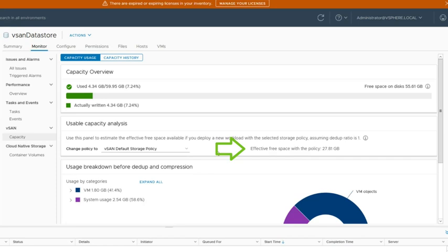So if we keep the vSAN default storage policy, which remember has a fault tolerance of 1 provided by RAID 1, then the effective free space is half of the size that we have available on the disks. So the disks have a free space of 55.61 GB, and the effective free space with this default policy that uses RAID 1 is half of it. So 27.81 GB.